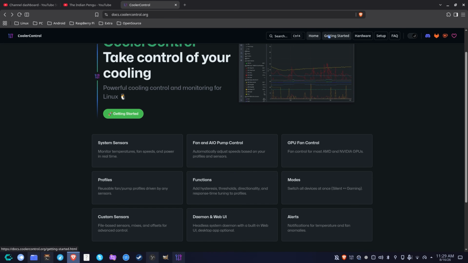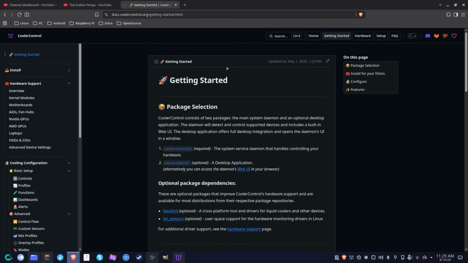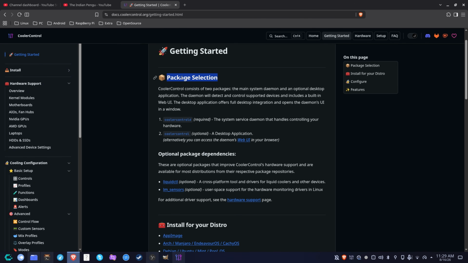Okay, so I want you to hit this Getting Started button, and in here you can see the package selection section. CoolerControl consists of basically two packages: one is the system daemon and an additional optional desktop application. So what does that mean? This is a daemon that would be controlling the background side of things of this application, and this is basically enough to set up CoolerControl.